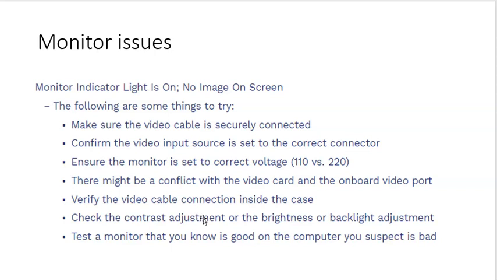Make sure that the contrast isn't messed up. If the contrast is at maximum or the brightness is at minimum, then all you're going to see is a blank screen.